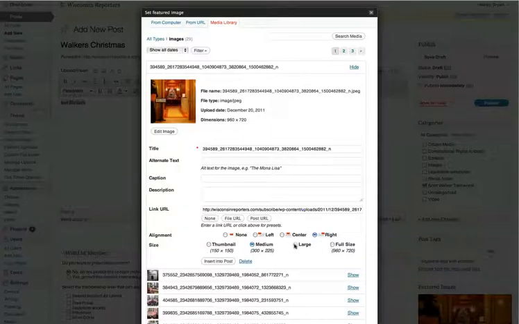It doesn't seem to want to allow me to choose large, but we could choose medium or full size. Full size is going to be a little bit too big. No, we'll just do it full size. That's fine.